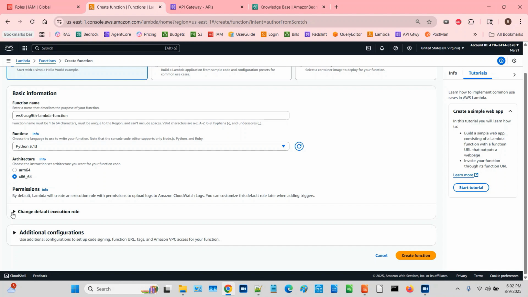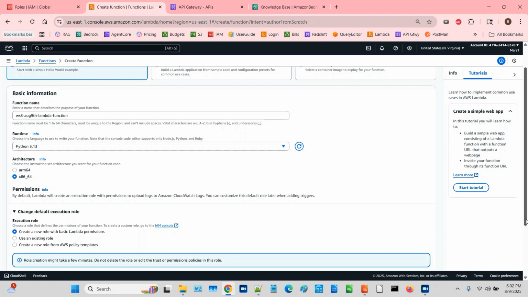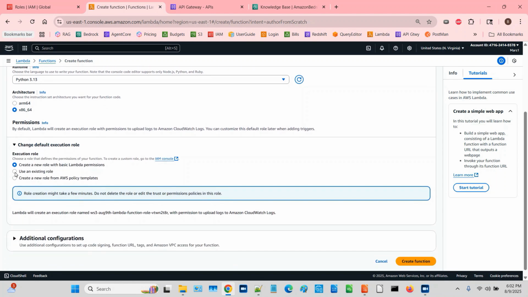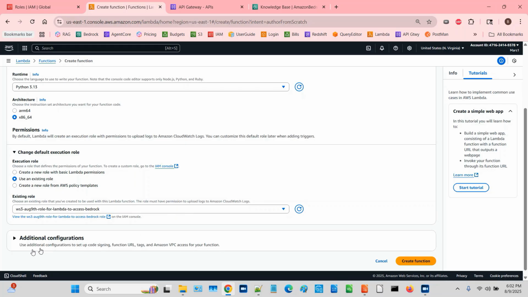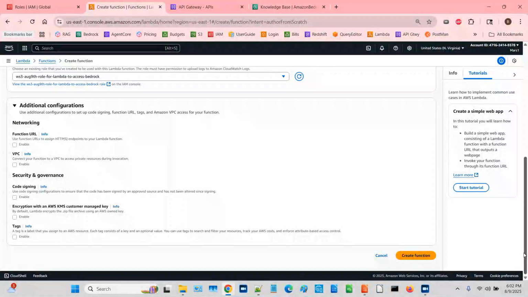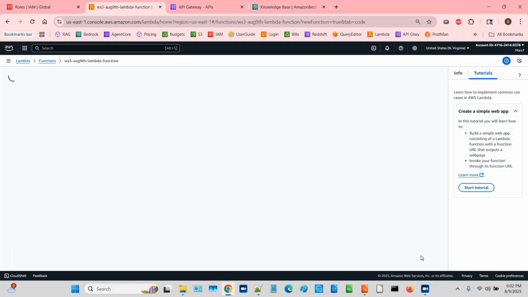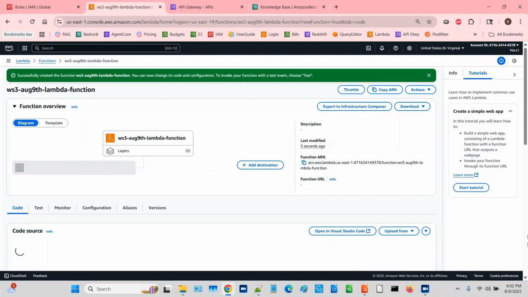Scroll down, and in terms of the execution role, we just created one. Let's attach that execution role here, which is the WS3 role. In the additional configuration, we are going to take the default. We will create the function here. So the Lambda function is created now.